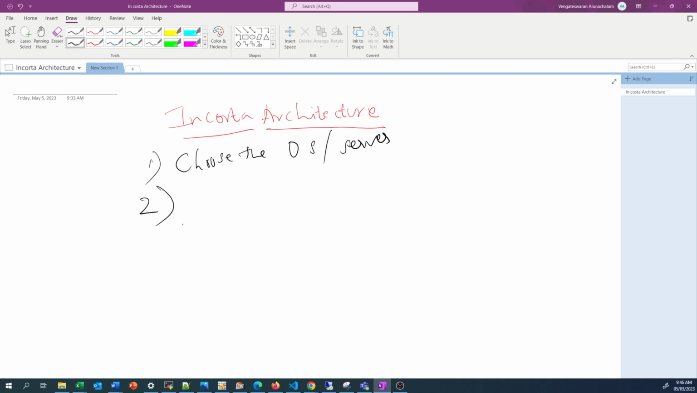The second portion is the metadata database. In order to interact with the Incorta metadata, Incorta itself comes with an inbuilt database, Derby, but for any enterprise or production application, they don't recommend Derby because it is not stable from a production perspective, right? So you need to decide what metadata database you want to use. Either you can use Oracle or MySQL, right?